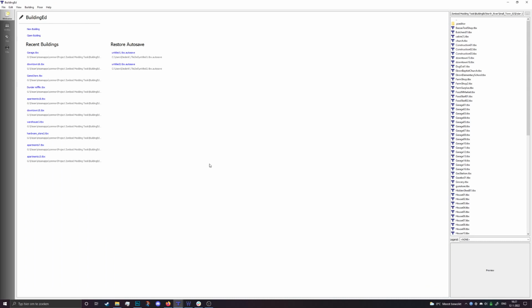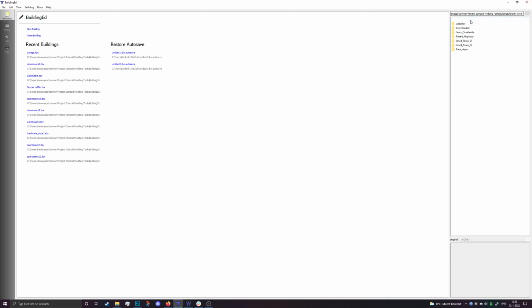Now you will most likely not have any recent buildings, and your list on the side will most likely not include a ton of buildings in there. Now no worries there, that's because I've been doing this for how long? Maybe 2 years, I guess. Been working on stuff for a long time.